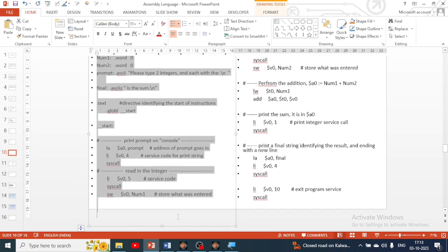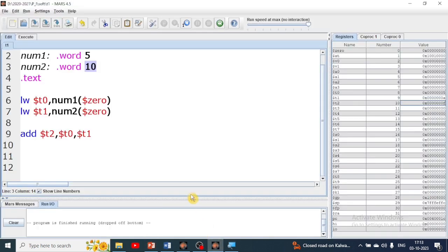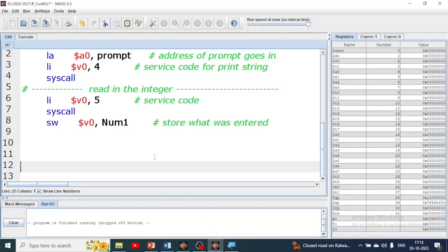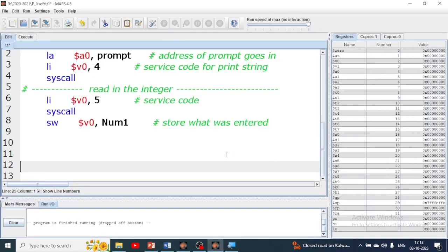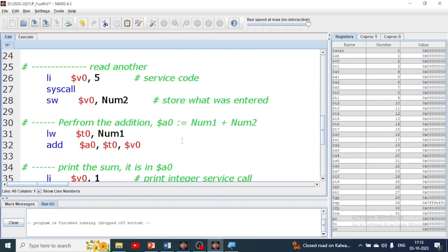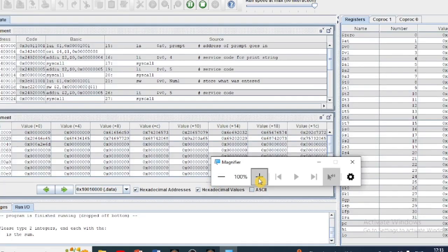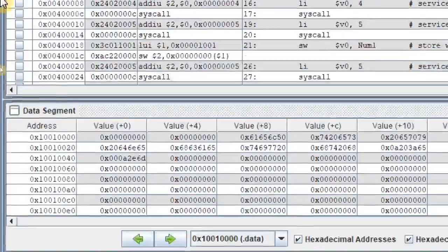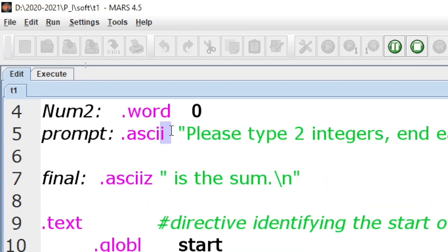Okay, now let's run this code. I'll copy. Press F3, press F5. Now you can see here the output. Since here we have written .ascii, .asciiz we have not written, correct? So ये Z ना लिखने से क्या होता है? ये null terminated नहीं होता है.